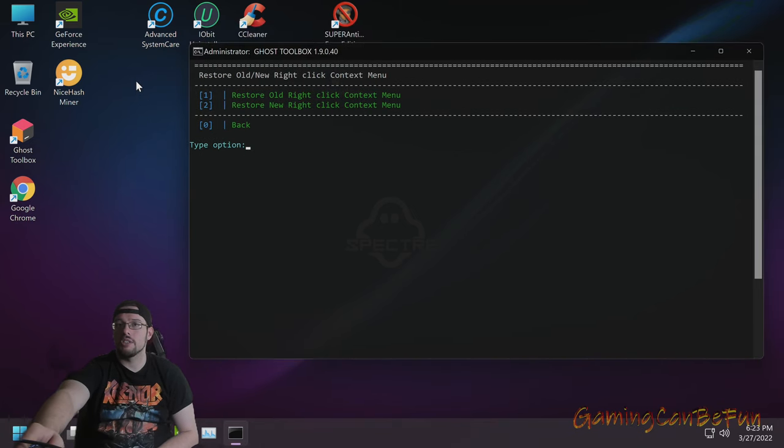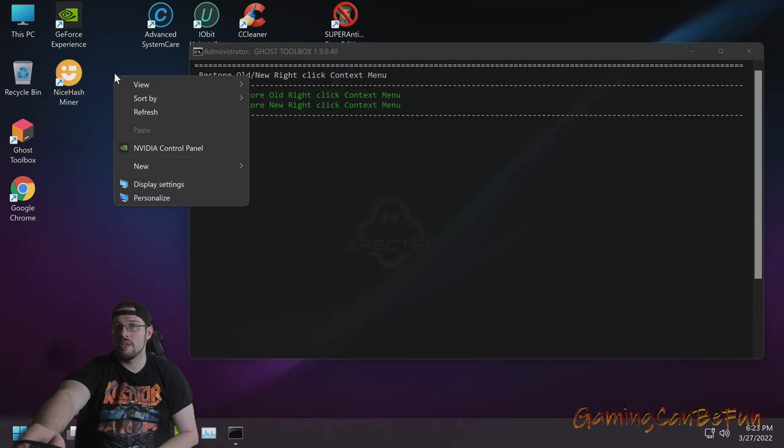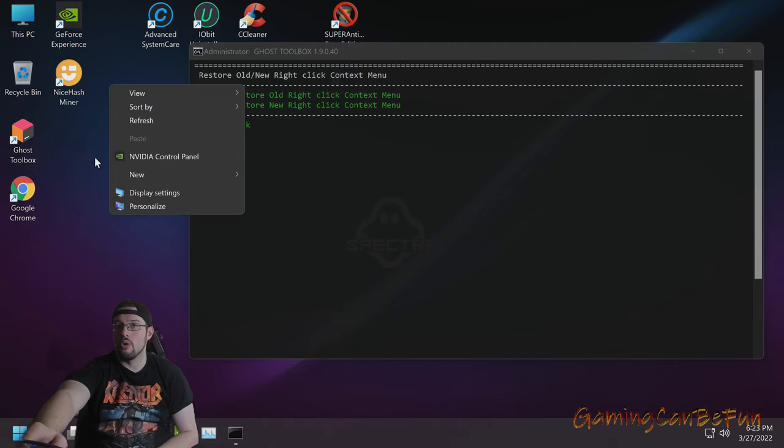And then now, as you see, you right click, the new menu doesn't pop up first. It just goes straight to the old one.